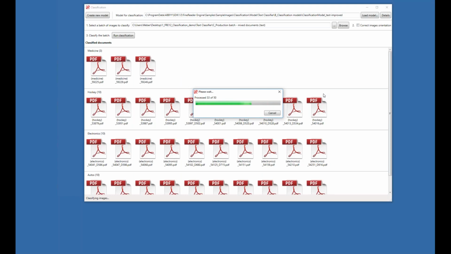And right now, 33 documents out of 50 are already categorized. Again, I needed between 20 seconds and 1 minute per document to read the content and to find out.